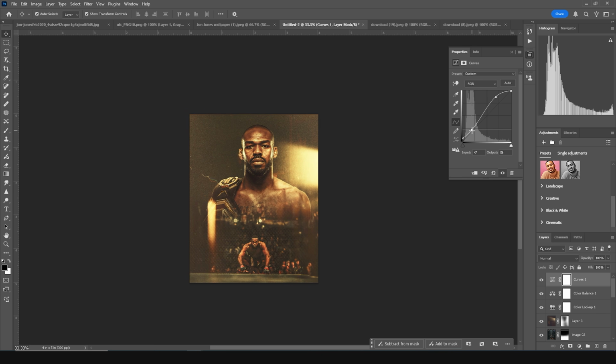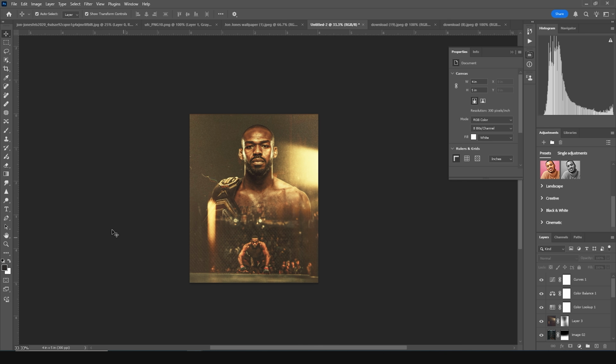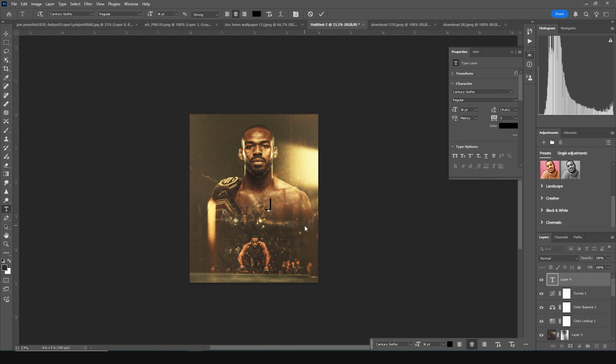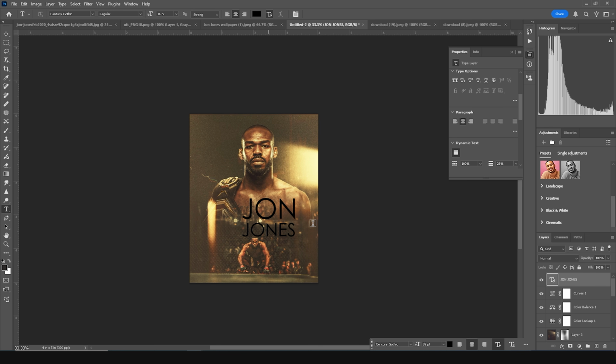Here we go. Now let's add a text. So let's go over here. Now let's select this text layer and let's convert it to dynamic text. And this is very helpful. This is a new feature added in the new Photoshop.